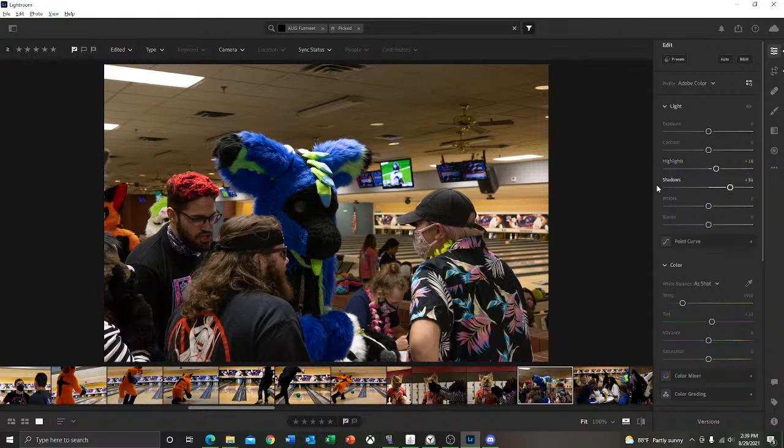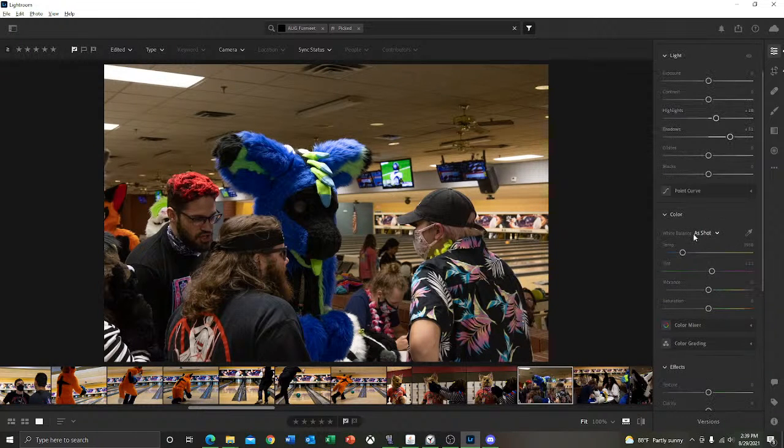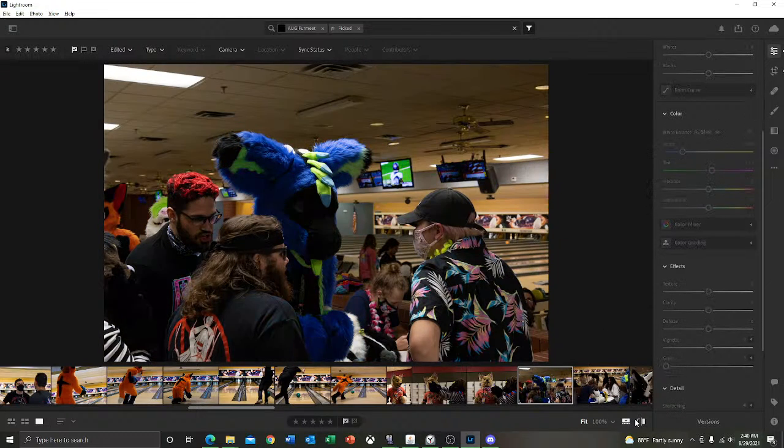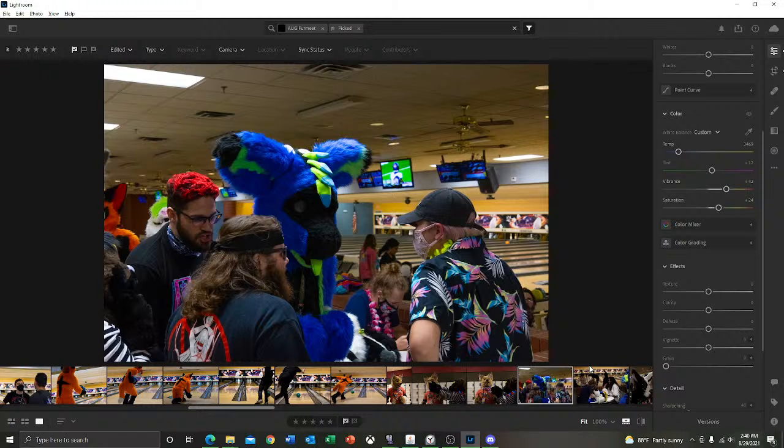Increase some of the highlights. So now all we should have to do is boost some colors, boost some saturation, drop the temperature down just enough. So that's what we went to. So now it's looking real nice.